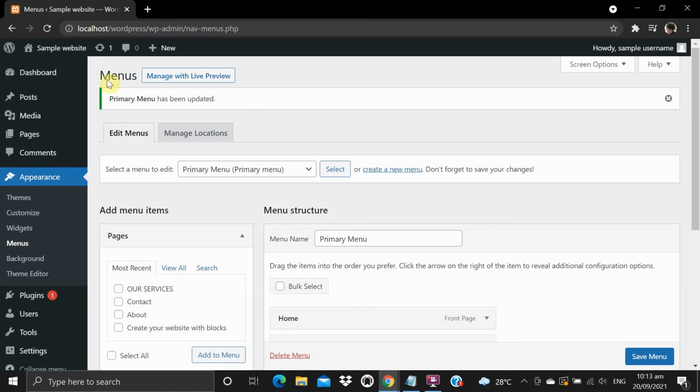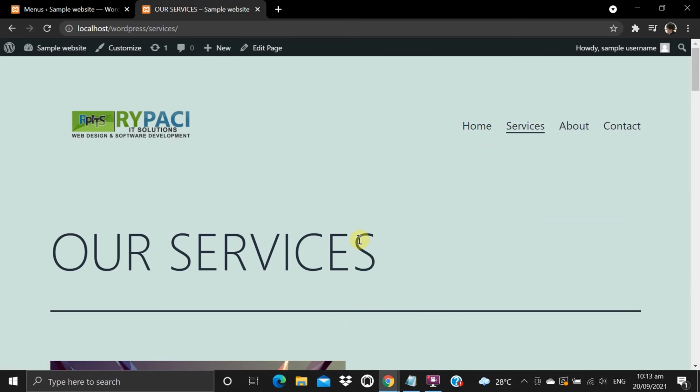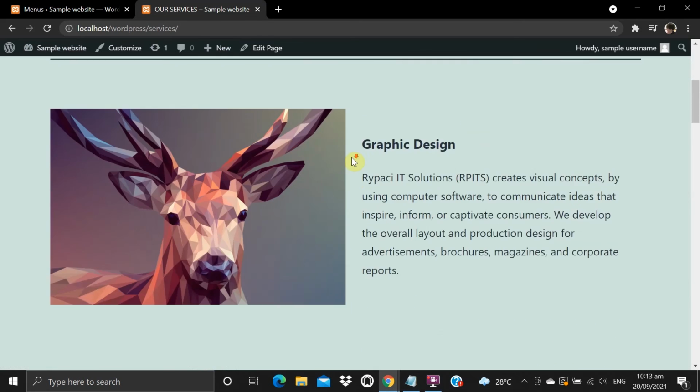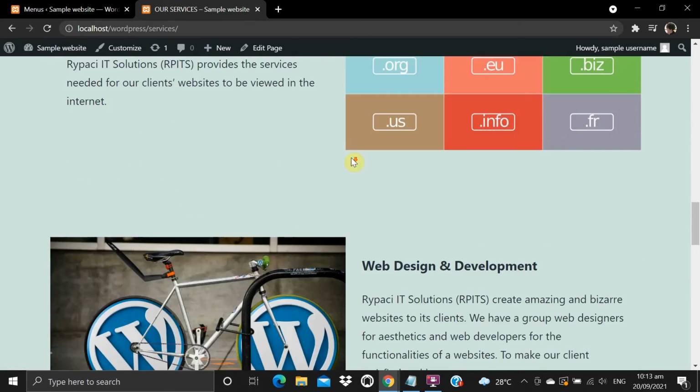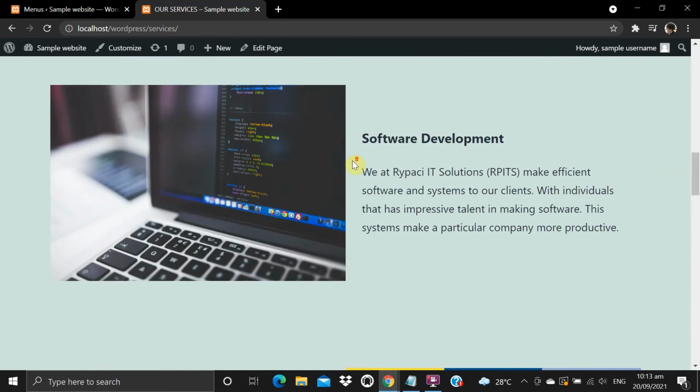Then save. Visit the site. And we can see that our services menu name is now uniform with the other menus, without affecting the services page title that we've set. That's how you create a simple services page. Feel free to customize yours to a look and feel you want it to have.